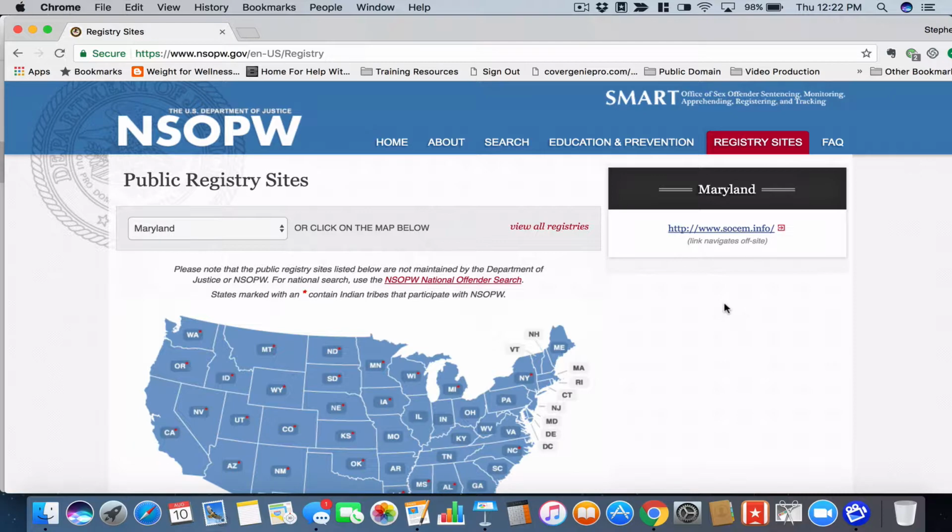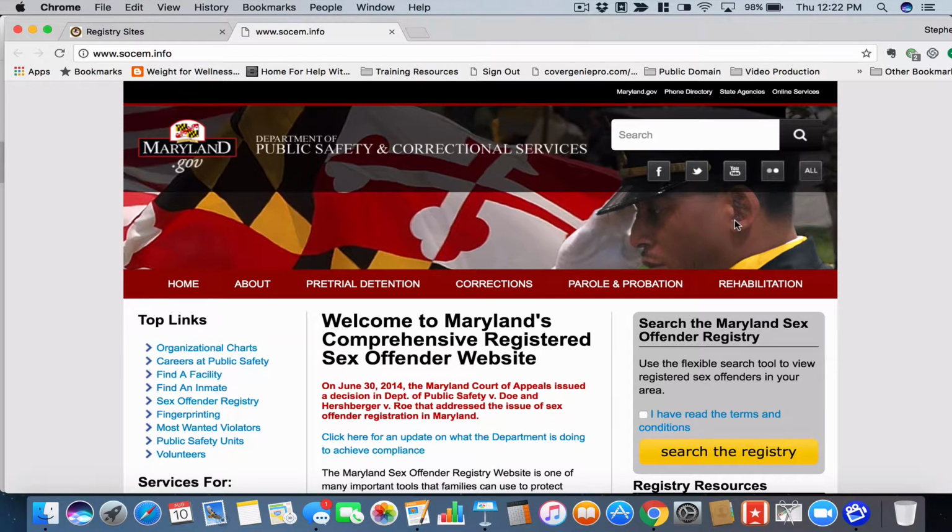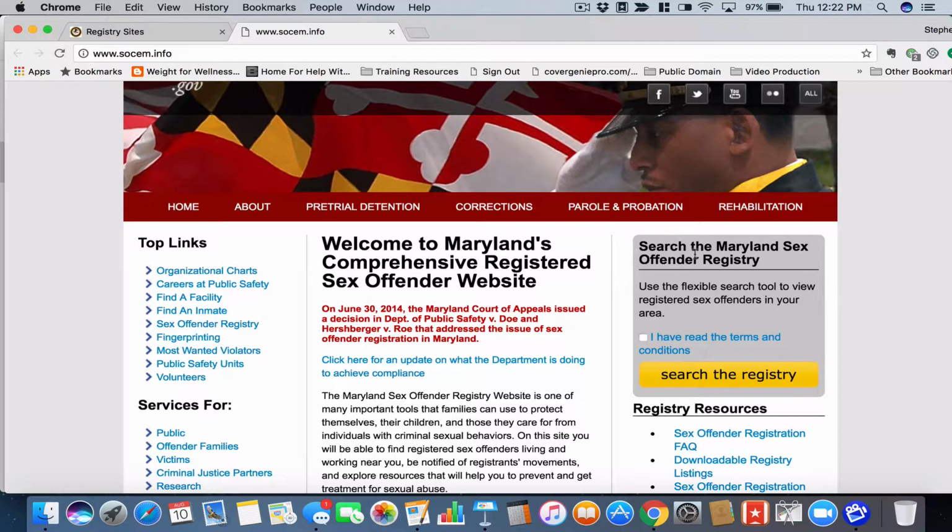And you'll notice up in the upper right, the state results are coming up, and there's a link to the Maryland database. So I simply click on that link, and here I am at the Maryland Comprehensive Registered Sex Offender website. For your state, this page will be different. It'll be unique for your state or your tribe or your territory, but they will all work about the same.